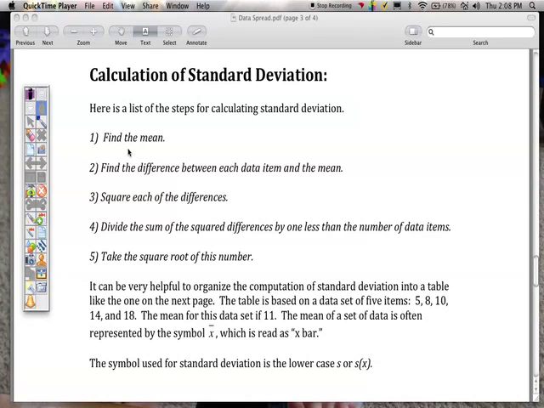This podcast is on how to calculate standard deviation. The first way we'll do it is by hand, and the second way I'll show you is by using a graphing calculator, and you'll see that that way is much quicker.